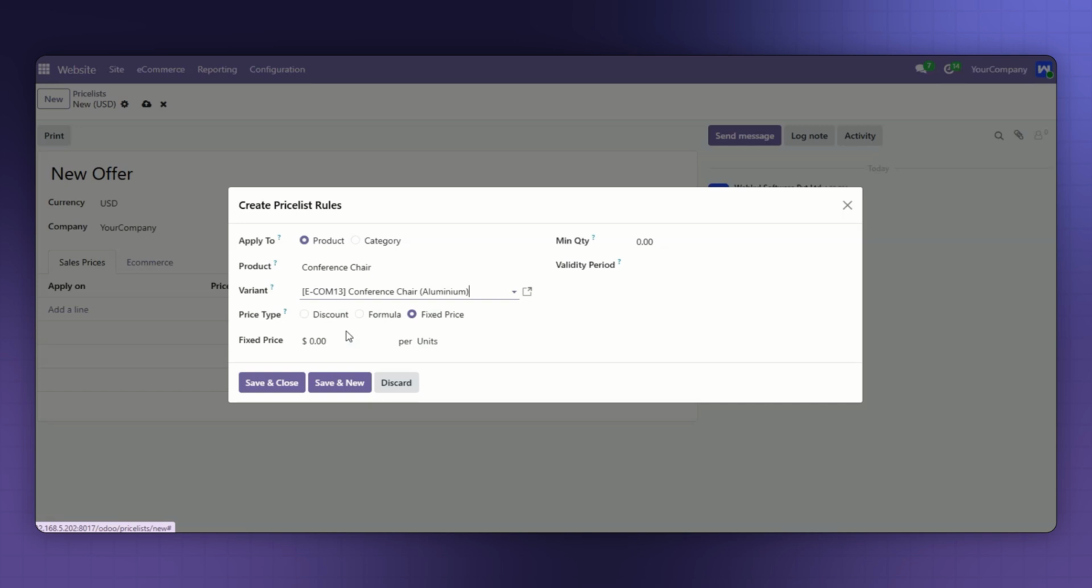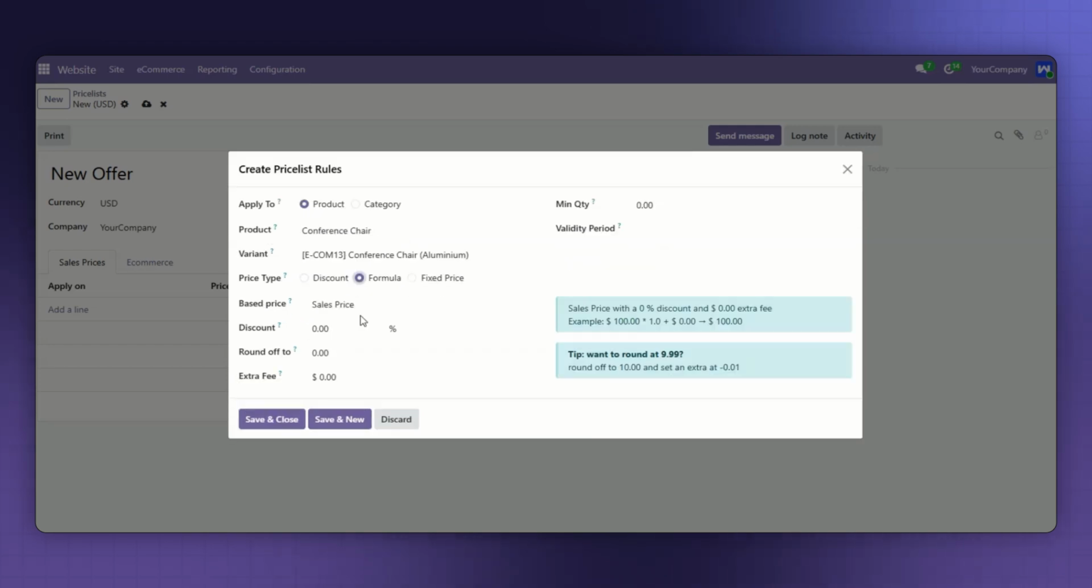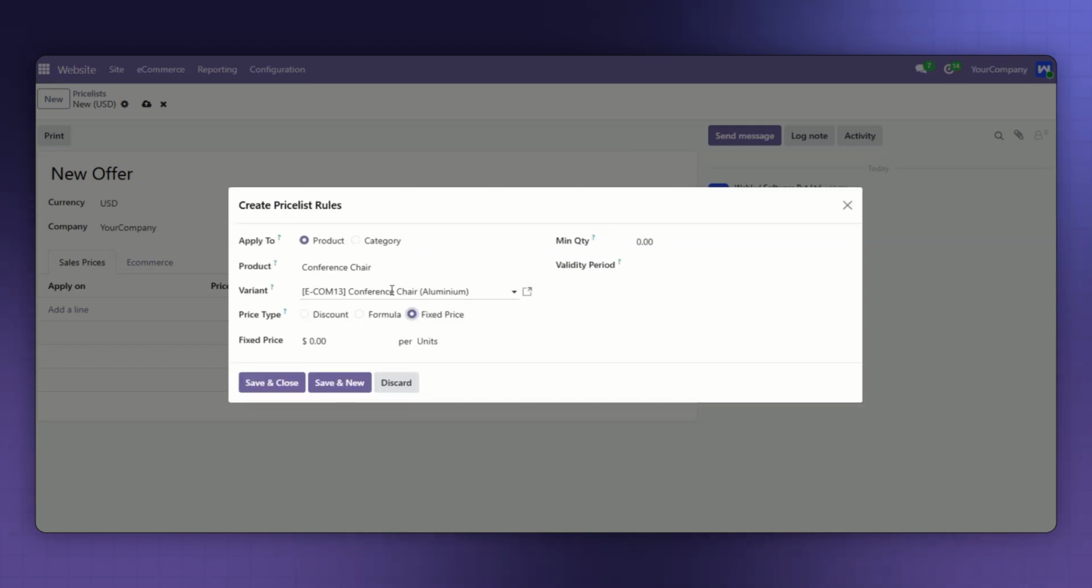Let's say I select aluminum. Now we can select the price type. We can choose a discount percentage to be applied, a fixed formula-based discount, or a fixed price. So if we choose a discount, let's say I give a 40% discount on this product based on its sales price. If we choose any other option, then it will be applied based on the currency, but if we don't choose any currency over here, then the offer is going to be applicable to all currencies.